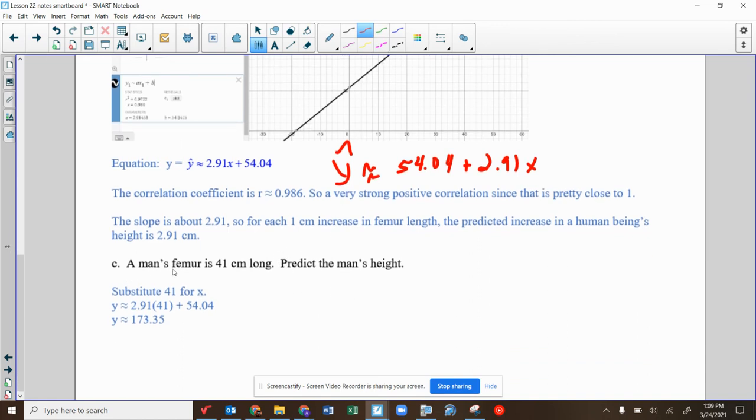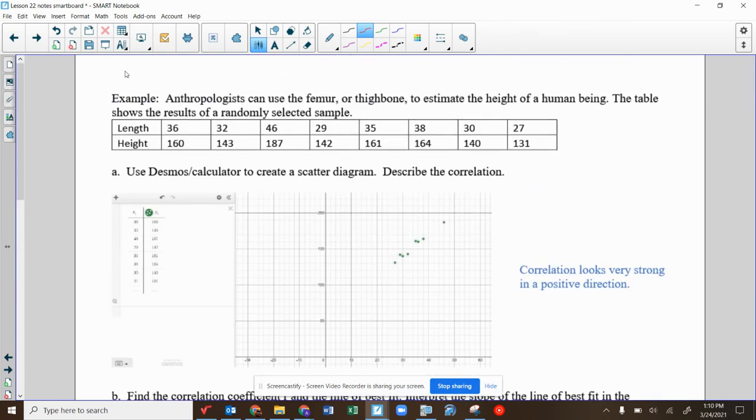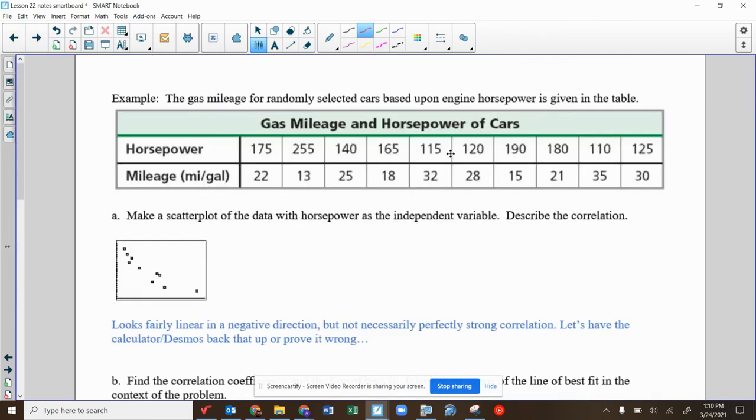Right, and then the last thing, if a man's femur is 41 centimeters long, predict the man's height. So I would plug in the 41 in for the x, solve that, you get 173.35 centimeters. All right, so that is, oops, actually no, one more, sorry.